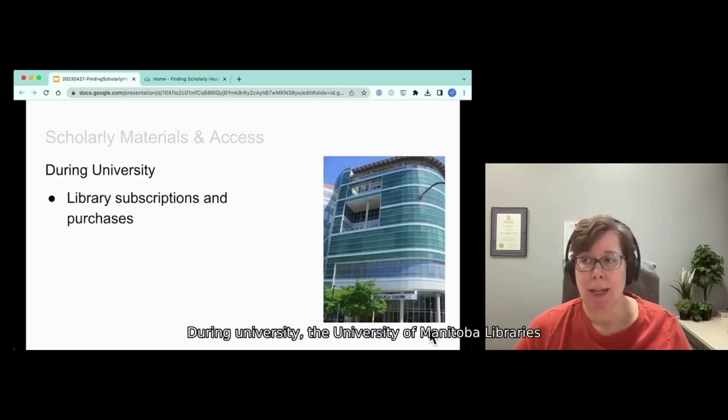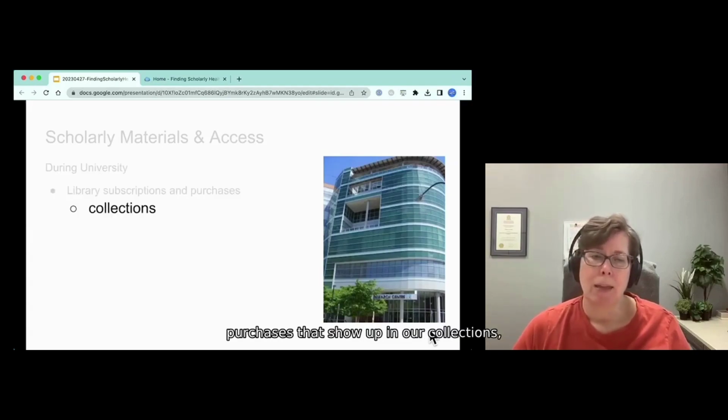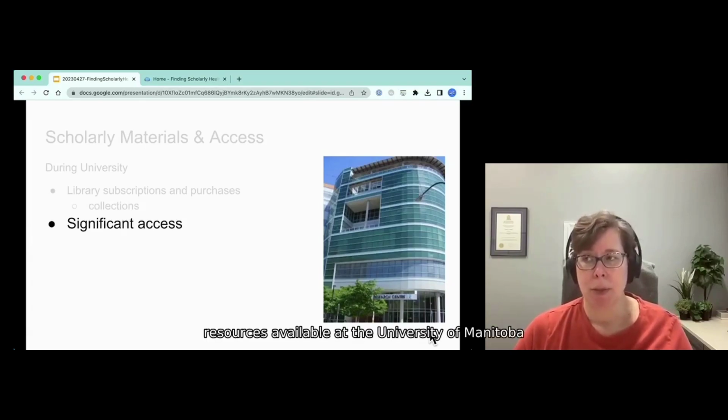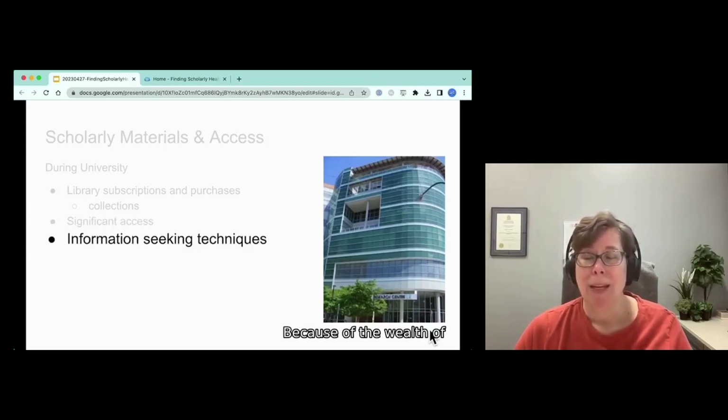So during university, the University of Manitoba Libraries pay a large sum of money to ensure that our students, faculty, and staff have access to scholarly health sciences resources. These come in the form of library subscriptions and purchases that show up in our collections, which include both physical formats and electronic or online formats. This means that the quantity of resources available at the University of Manitoba and universities in general is significant and broad in scope. Because of the wealth of information available at universities, many of the techniques that students learn for finding quality information are bound within that university context and may not be useful after graduation. So keep that in mind.